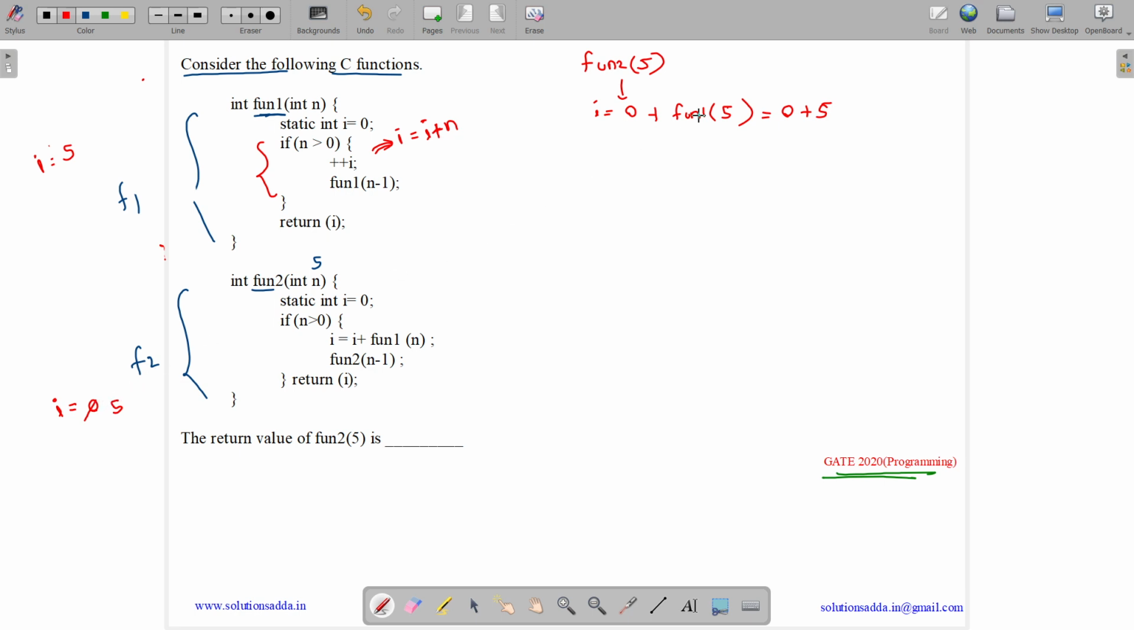Okay. Now what will it do? It has done this part. Now it will call fun2(n minus 1). N is 5, so it will call fun2(4). Now fun2(4) will execute. What will it do? Static is not initialized again, static is initialized only once. So n is greater than 0. Yes, 4 is greater than 0. So it does I equals to the current I value, which is 5, plus fun1(4).